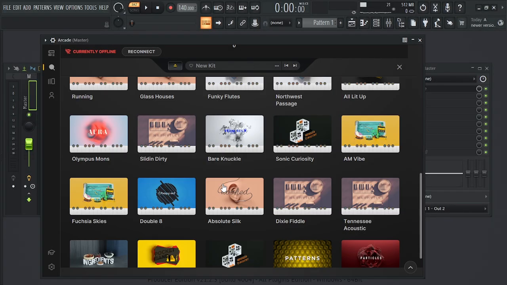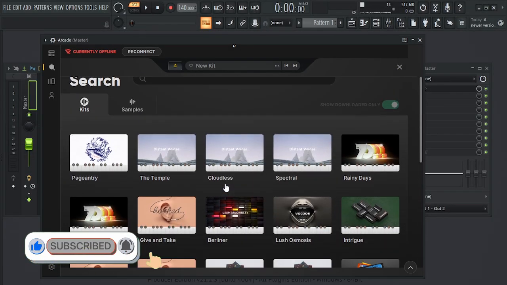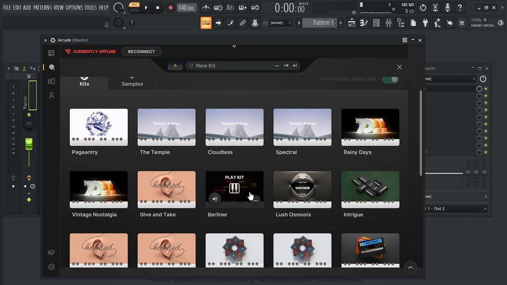This is the Arcade VST plugin. Guys, it's interesting. Let's check some of the tones, and right after this you're gonna decide whether to go for Arcade or not. All right, without wasting much of your time, let's start right after the intro.